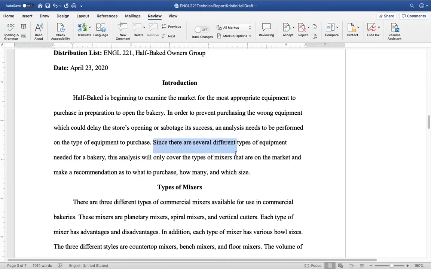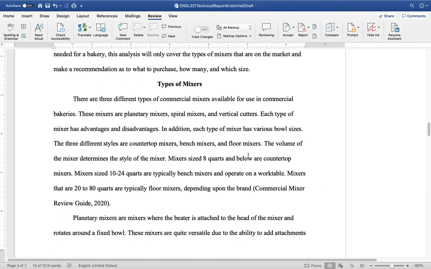Right, and since there are several different types of equipment needed for a bakery, this analysis will only cover the types of mixers that are on the market, and make a recommendation, just like the note I gave in the abstract. You here would want to put what is your ultimate recommendation, and that would make up that thesis statement.